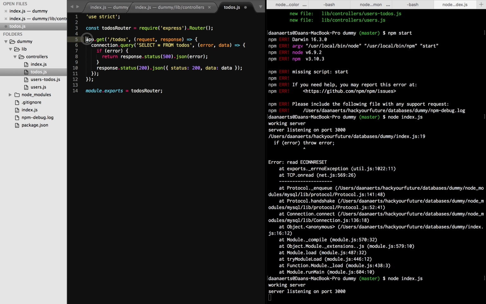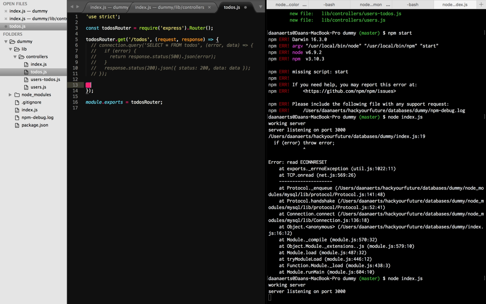So now we're not going to say app.get. We're going to say to-dos router.route, or we can say .get. Okay, so we can do it like this. Also, we don't have MySQL right now, so I'm just going to say response.status(200).json, just to verify that our routing setup works.